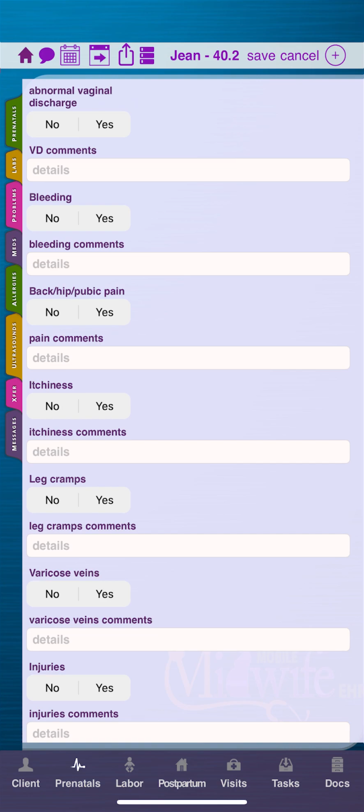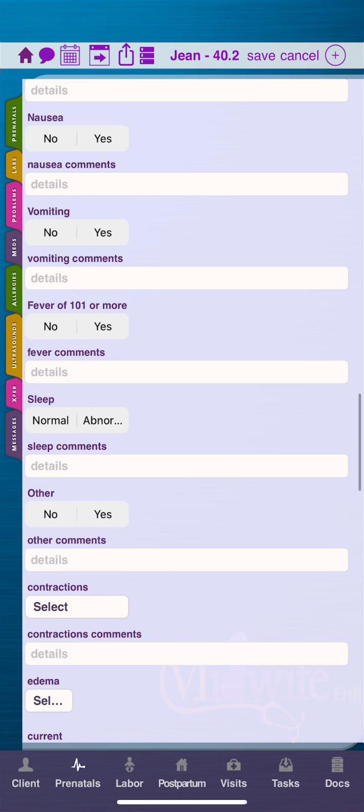Have you had any fatigue? No, I haven't had fatigue. Have you had nausea? No. Have you been having any contractions? Yes, I've been having mild or occasional contractions. Have you had any edema? Yes, I've had mild edema.